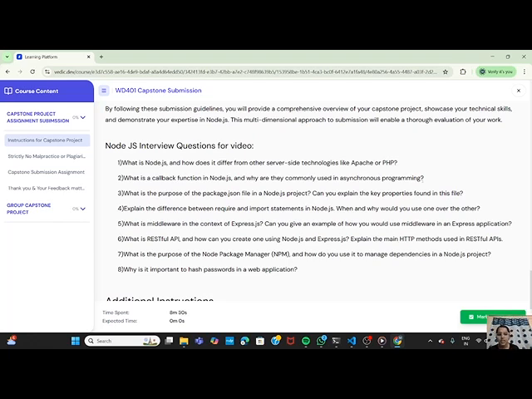Next, explain the difference between require and import statements in Node.js. When and why would you use one over the other? Now let's see the difference. The require and import statements have their own uses. Require is the older CommonJS module system used in Node.js before ES6. Import is the newer ES6 module syntax.